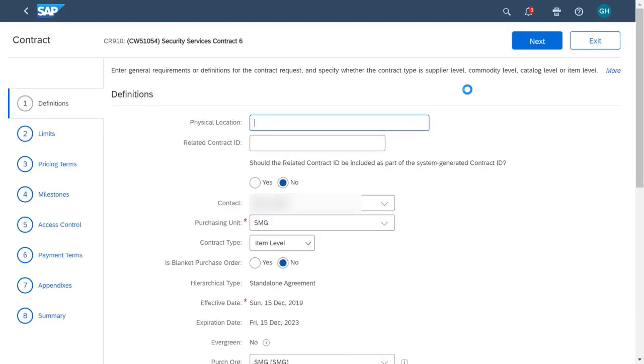The first section that we will configure is the definitions section. The definitions section will pull in initial detail from the contract workspace, such as the contacts, effective and expiration dates, and the supplier. If you would like to change the details that are not editable directly within the contract terms, you may update the information directly within the contract workspace. Now let's review some of the key fields in the definition section.